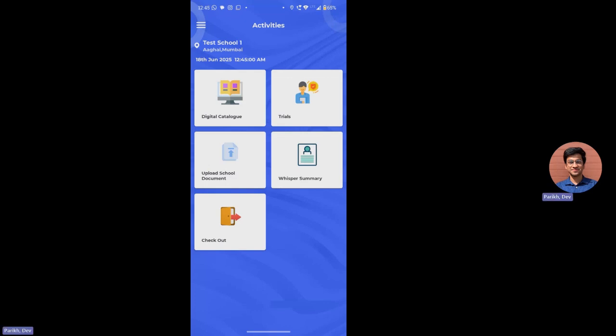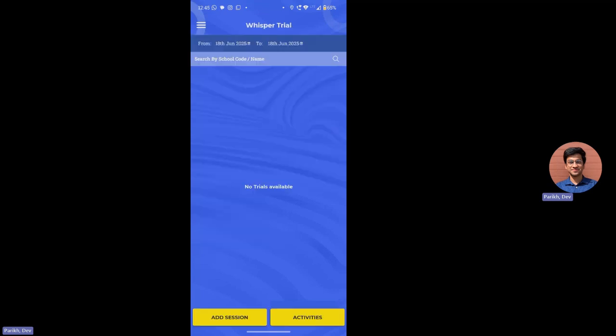Right. Okay, before we go ahead, the digital catalog, upload school document, and the Whisper summary page, all of these three are optional. So the only mandatory thing is the trials page. Let's go to the trials page. Okay, so here you see it's an empty page since we are recording fresh trials under this school for now. But on the bottom, you see two blocks. One is the add session and the other is the activity page, which will take you to the previous page back, right? Let's add a session.